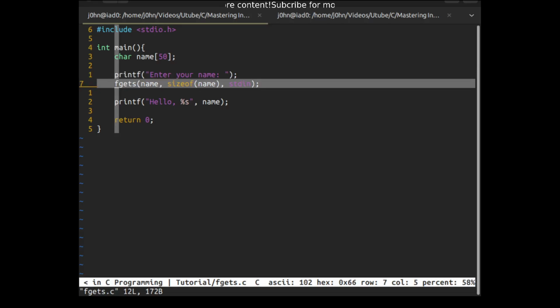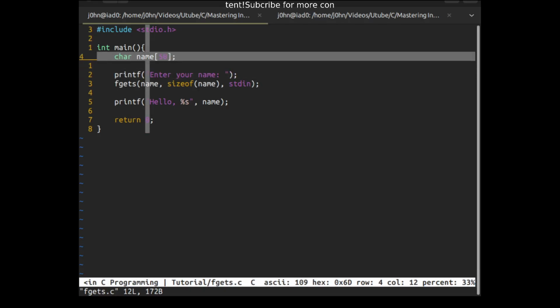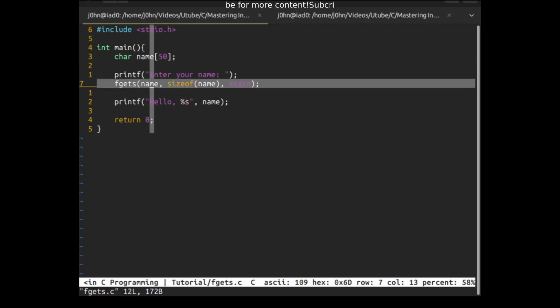So you say fgets, and then we specify the variable we are talking about. Over here, we named our variable name. So fgets is taking our variable, and then what is its size? We want its complete size. I won't explain the functions of the size and standard input in this video; we would fully explain that in other videos. For now, we should just understand that fgets is used to read lines of text.